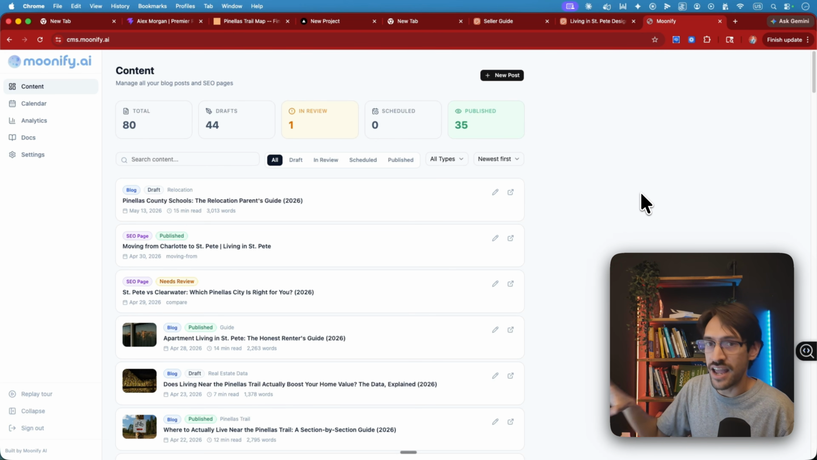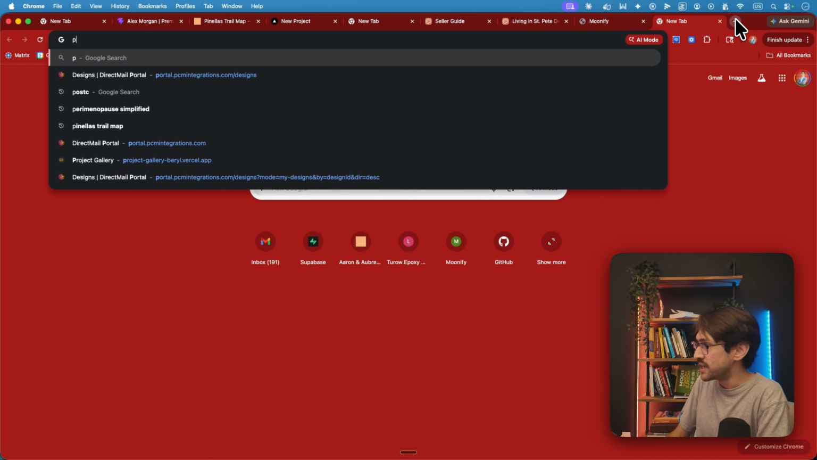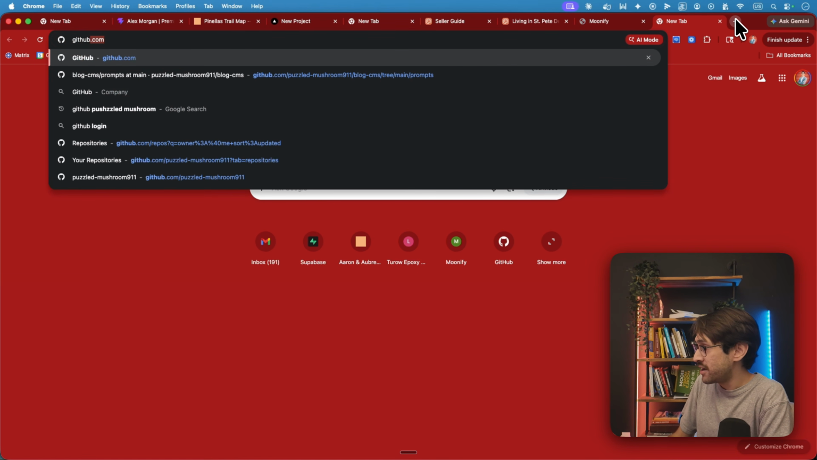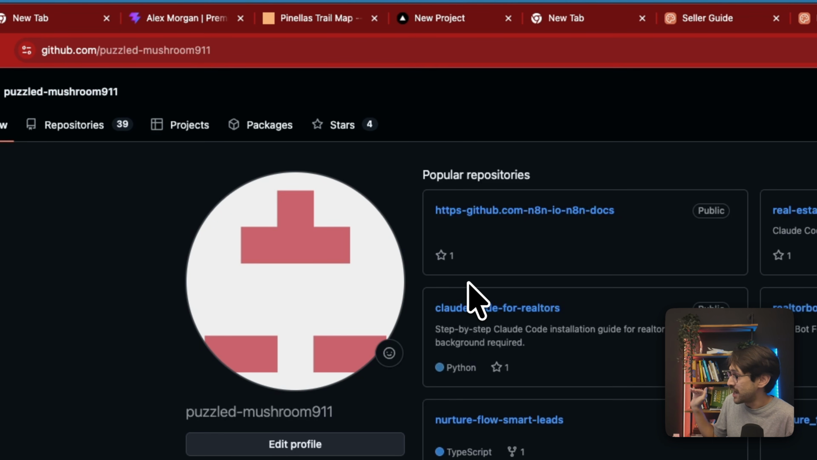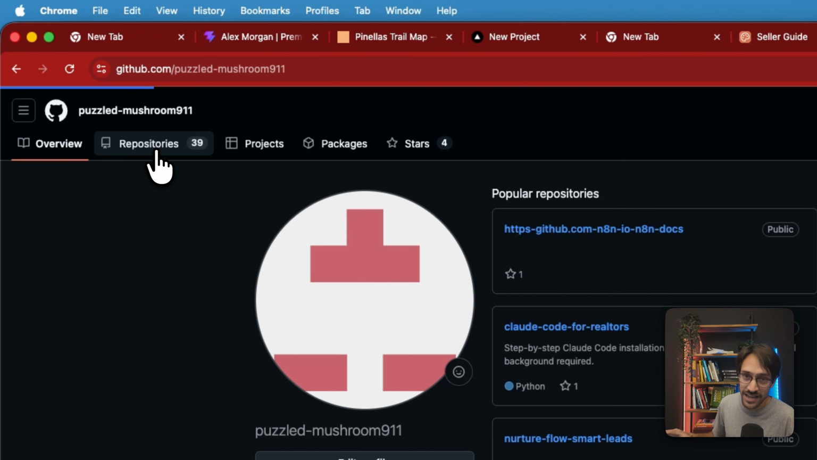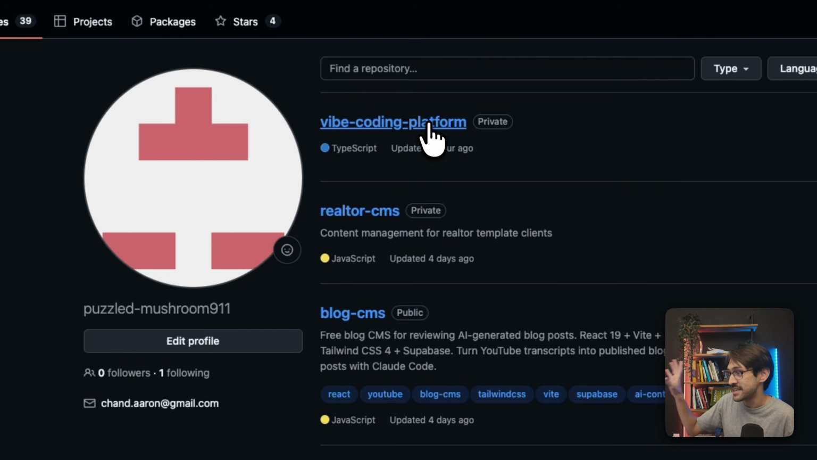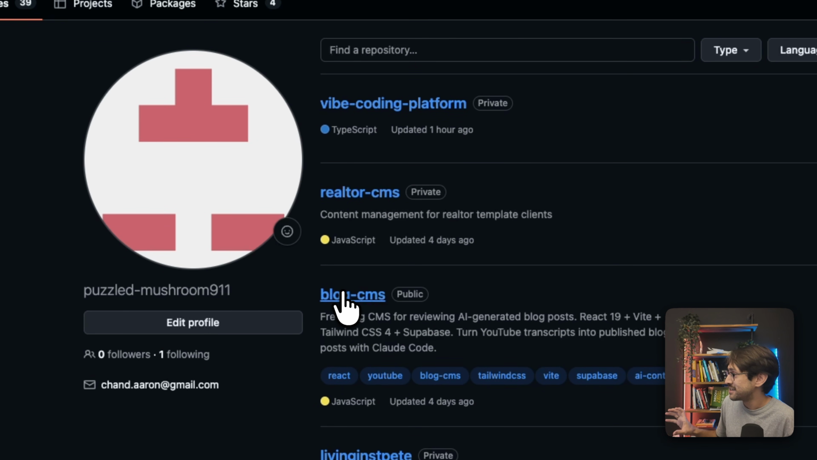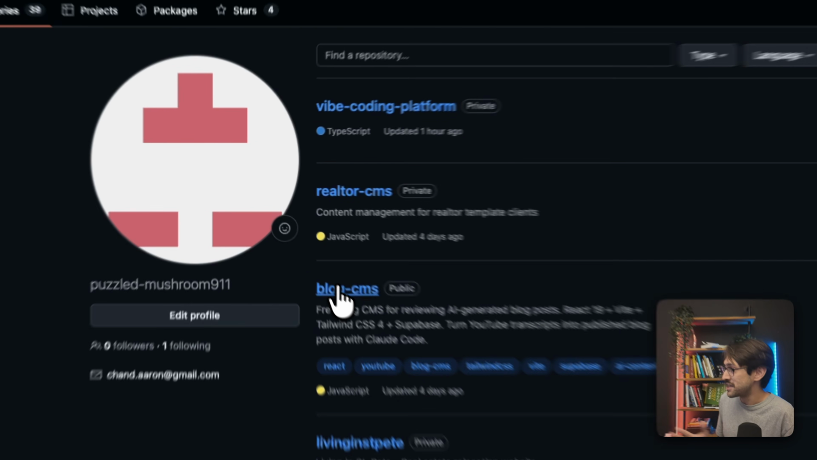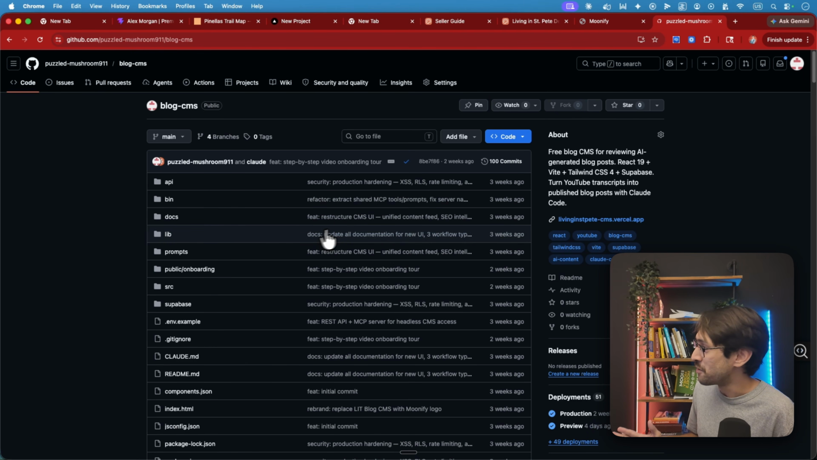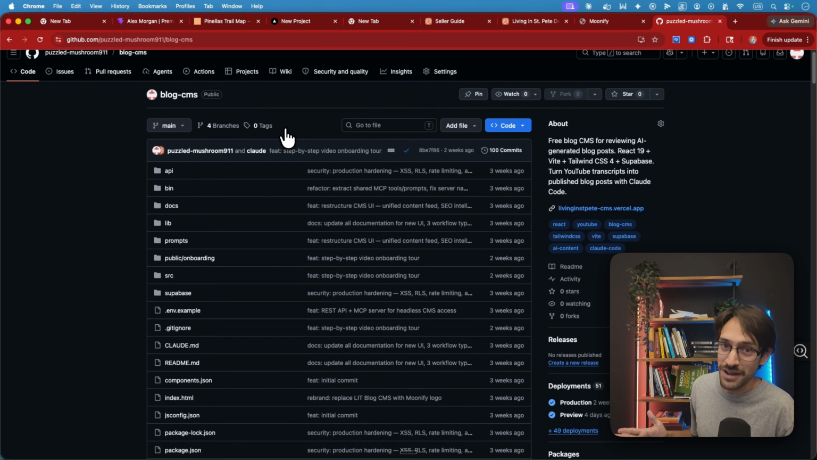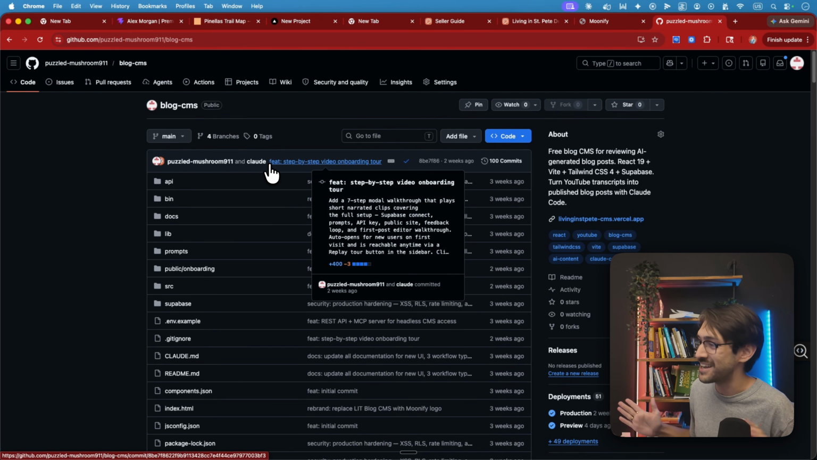I have made a free version of this, and all you have to do is go to GitHub. And on one of my projects, which is Puzzled Mushroom 911, don't ask me what that name means. I have no idea what it means. GitHub gave me this name, and people always associate it with shrooms. I've never taken shrooms, but my name is Puzzled Mushroom 911, which someone was like, what's 911?